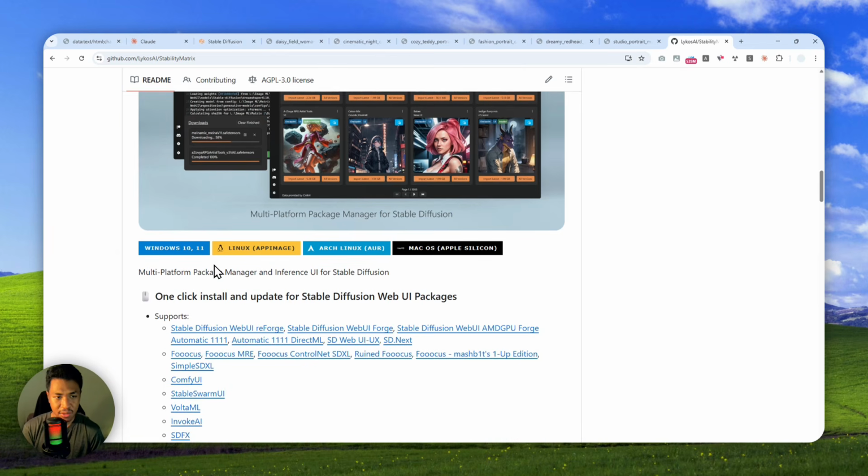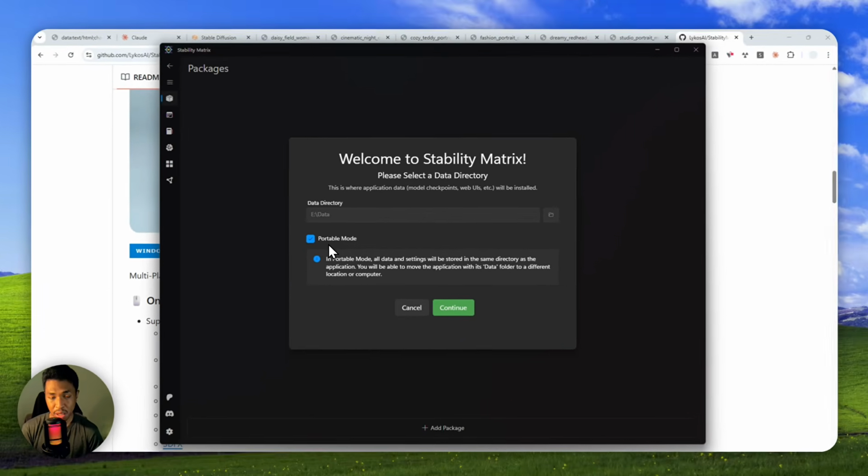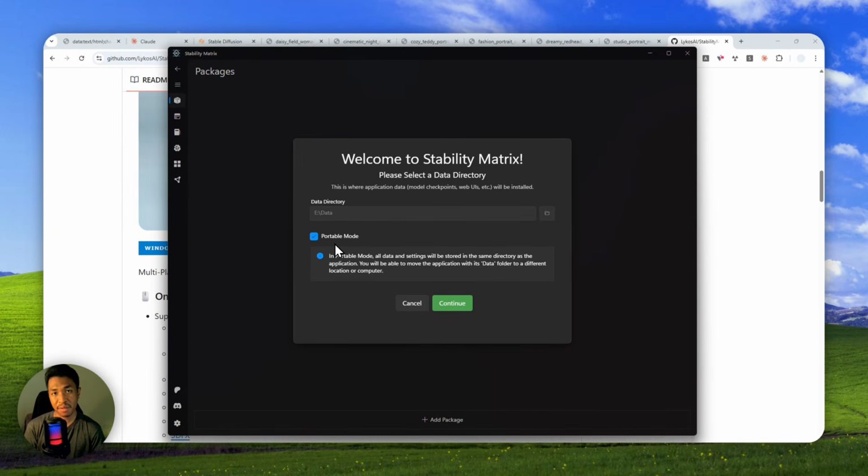Anyway, after you have downloaded Stability Matrix on your computer, you can launch the program. And let me show you the process to start using it. Just launch the setup file, and then you will see something that looks like this. So I do recommend to enable the portable mode because that will make sure that all the files and dependencies will be installed in the same folder. I think that's actually going to make the file organization a lot simpler.